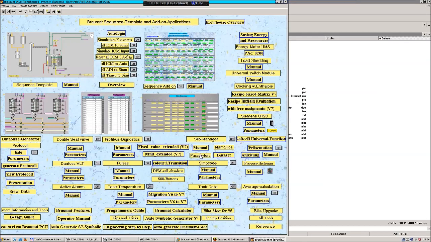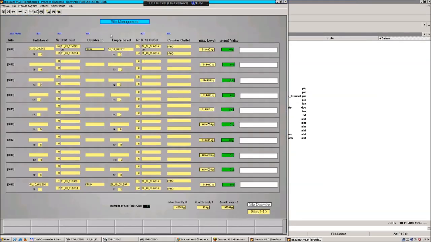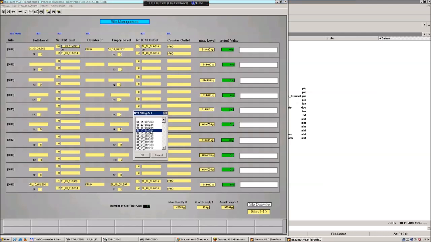Manual parameters. In here, you say for the inlet of this silo, I'm using the ICM number 10 or the ICM number 5. And the counter is a DFM 0.10, for example. It could be the same for the tanks. Filling of the tanks, emptying of the tanks.